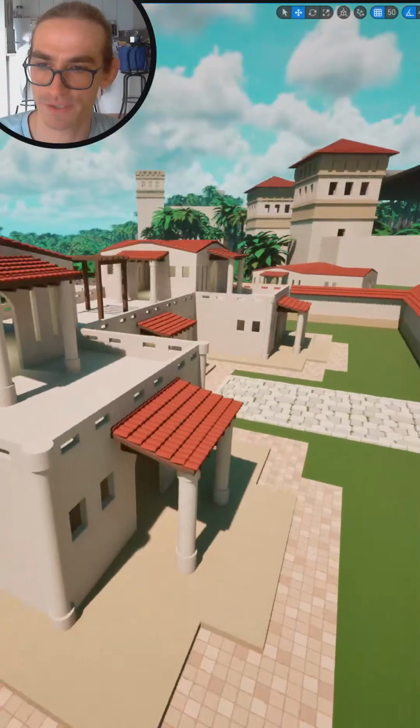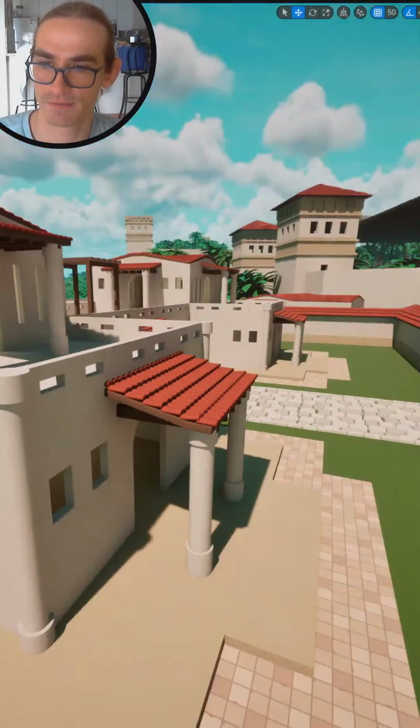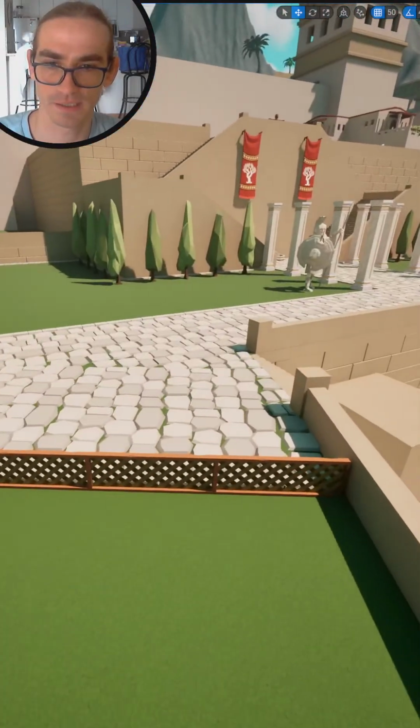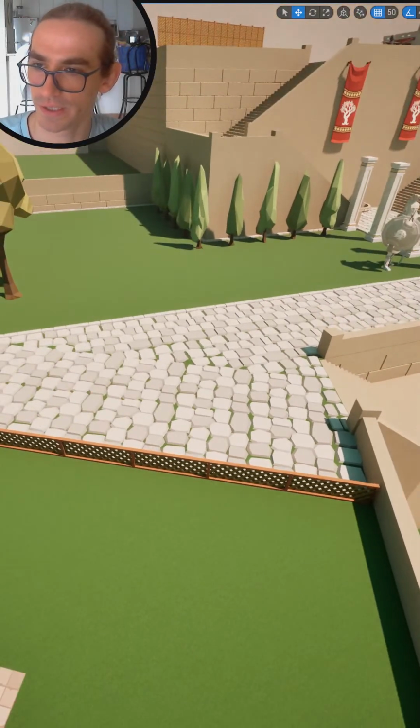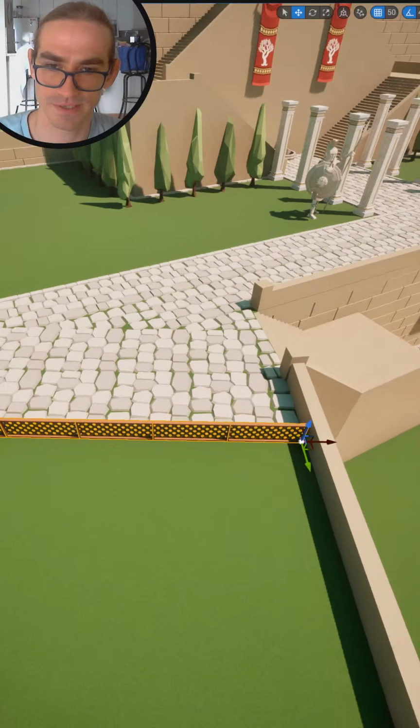Yeah, I'm using a combination of our own assets and Synty polygon assets as a blockout. The idea is to make those ourselves so all the style matches.